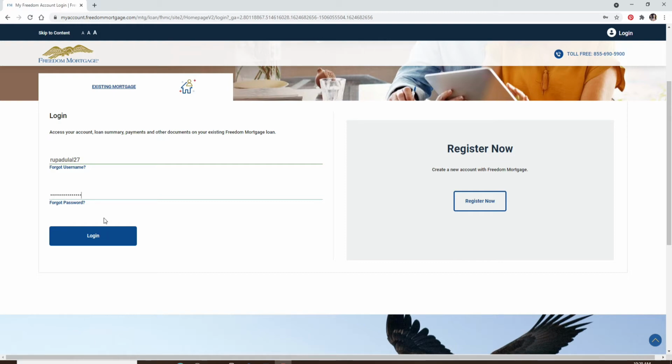In case you don't remember your username or your password, you can click on the Forgot Username link to look for your username and click on the Forgot Password link to reset to a new password. After you're done, click on Login and you'll be logged into your Freedom Mortgage account.